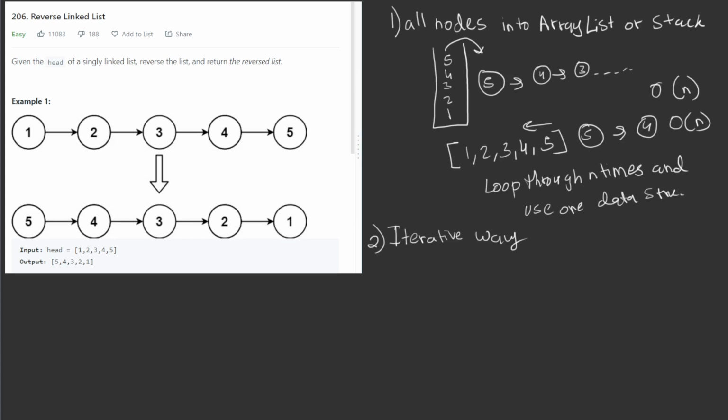In this way, we're going to loop through the list and switch the arrows. Essentially, we're going to reverse it as we're looping through it. So we have 1, 2, 3, 4, 5, and as we go from this node to this node, we'll swap what it points to, and we'll talk about how to do that in the example I'm going to show next. The last way is using recursion.